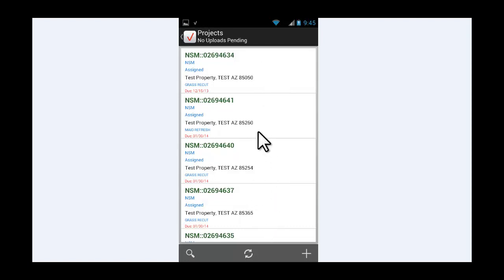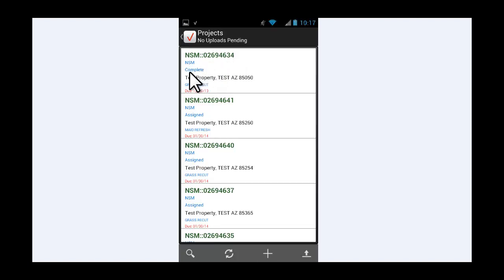Something to note too is that we just submitted this order 634 as completed, and on your open orders list it still shows as assigned. It may take a short amount of time before it changes to complete as shown here, and then it may take some more time before the order fully disappears off your list and you can no longer see it again.